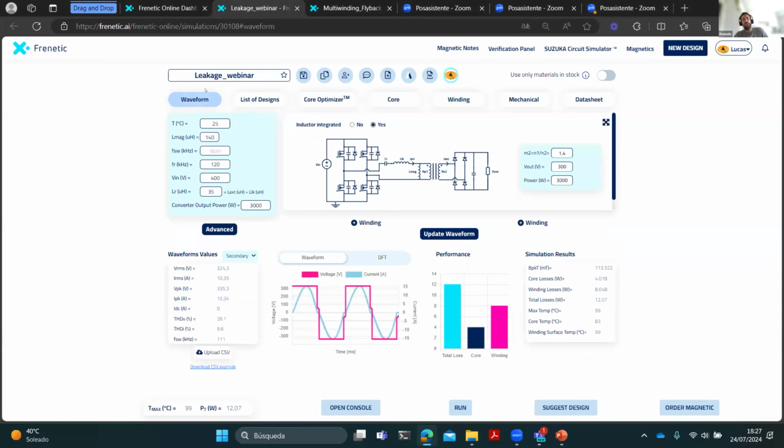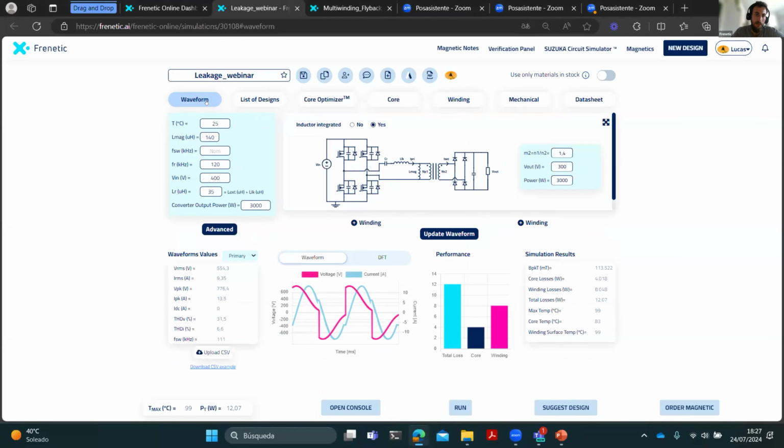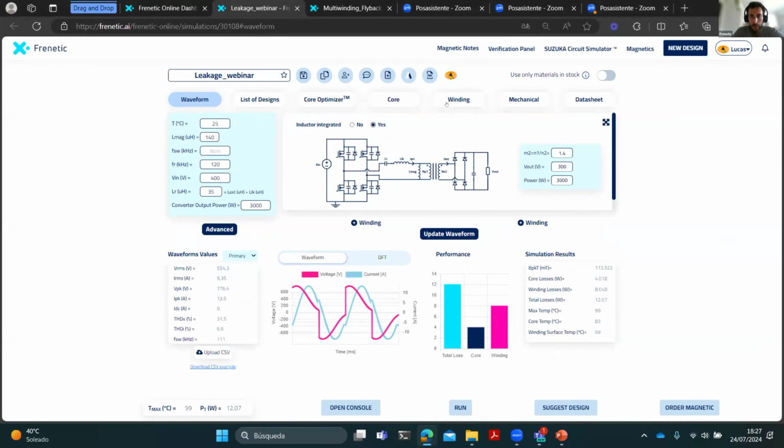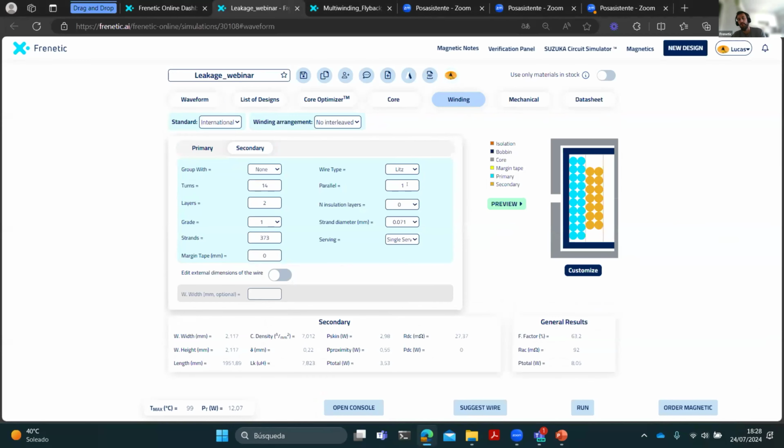Okay, so I want to show you a couple of examples of where this leakage inductance model that Richard has just commented on is appearing in our Frenetic simulator. This is an example of a 3 kilowatt LLC transformer, where having an accurate model lets us do much better designs much faster.